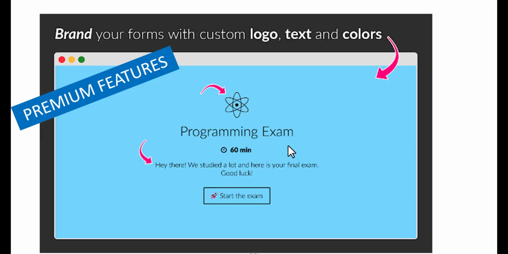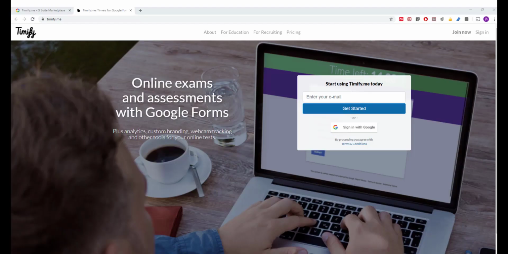Some other additional features include branding your form with a custom logo, text, and color. But again, this is only available as a premium feature as well. Despite the absence of the premium features, the basic account of Timify, in my opinion, is already more than sufficient.